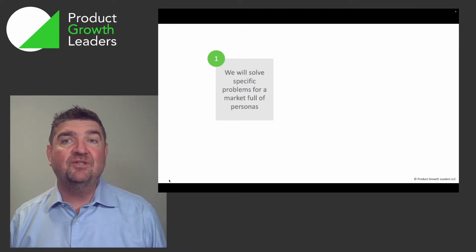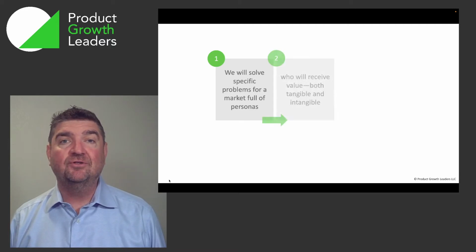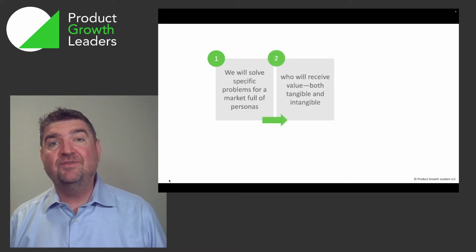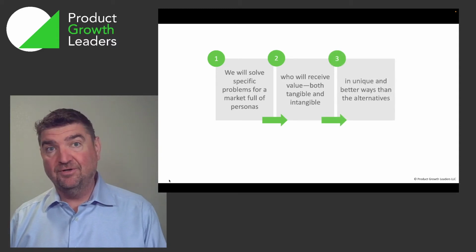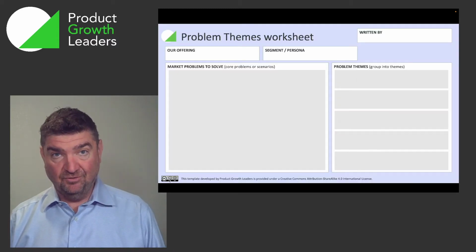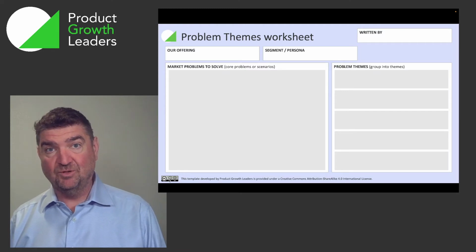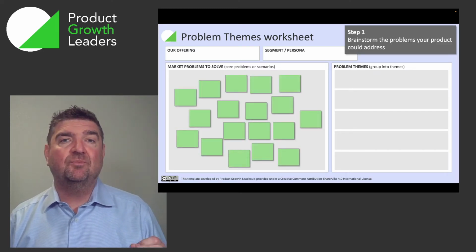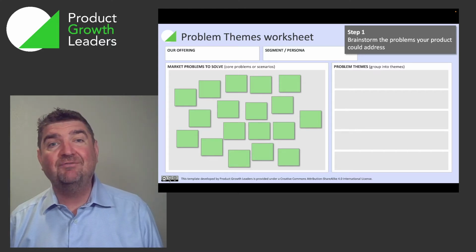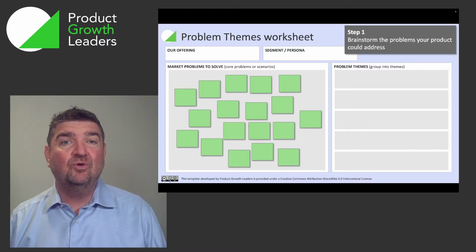We will solve specific problems for a market full of personas who will receive value, both tangible and intangible, in a unique and better way for them than alternatives. To do this, we start with the problem themes worksheet. Step one is to brainstorm the problems your product could address. You can do this live on a whiteboard or online using a tool like Miro.